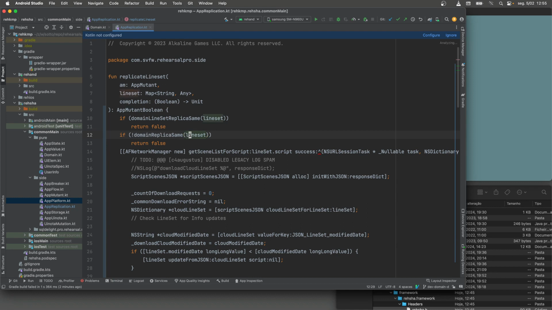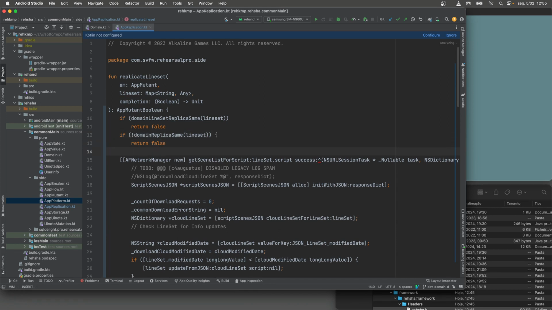So now if we're not the same at the line set level, we are now going to make a network call to the back end to retrieve the line set. So this is what we're replacing.